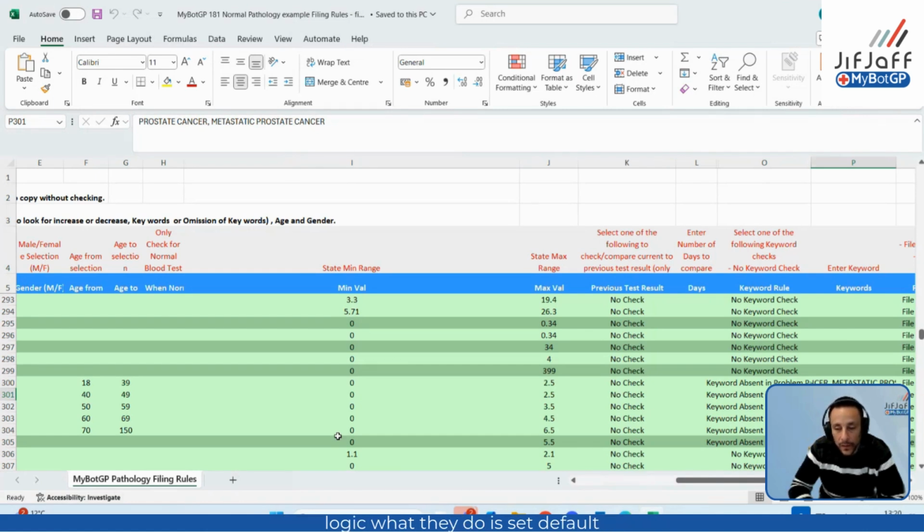What they do is set a default range. If it's out of range, it's a fail. If it's in range, it's a pass, and then check it against the previous test result. And even if it's in range, but it's increased by more than 10% since the last test, they believe that's too quick, fail it, and they want to have a look at it.